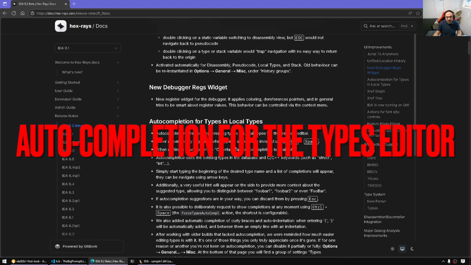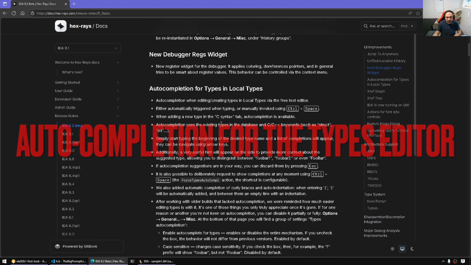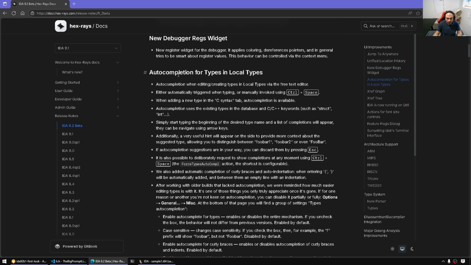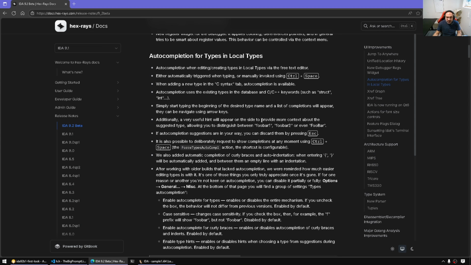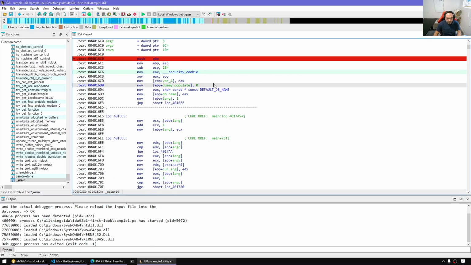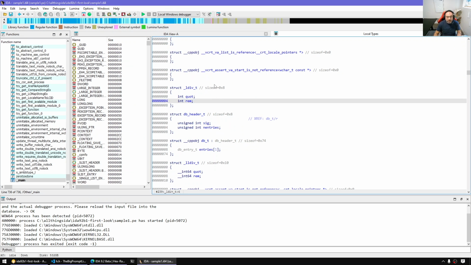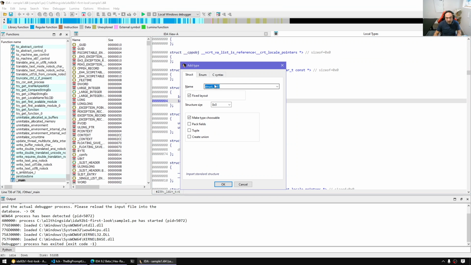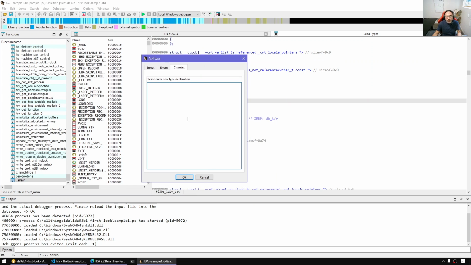Next on the list is quality of life improvements and just some conveniences when we are using the local types. That's going to add completion in the local types. I assume with this ability, maybe in the future we might have completion in the snippet window, for example. So let me demo this real quick. We're going to hit Shift F1, local types, insert or edit. Let's just insert for now and go to the freestyle here so we can type it. That's where we're supposed to have the completion.